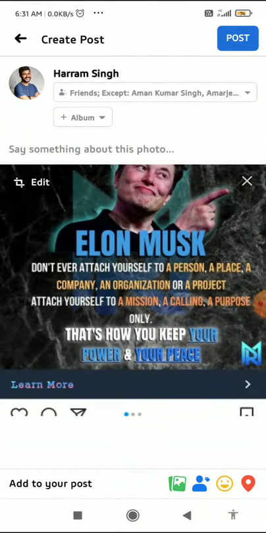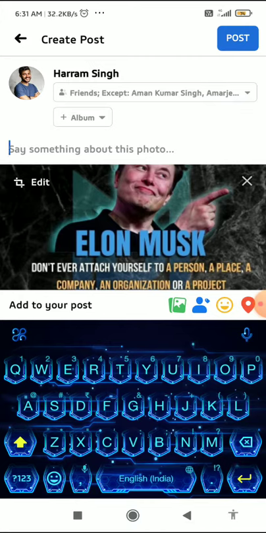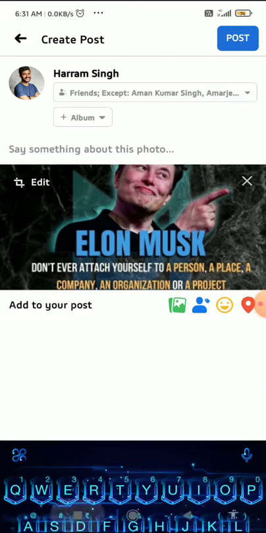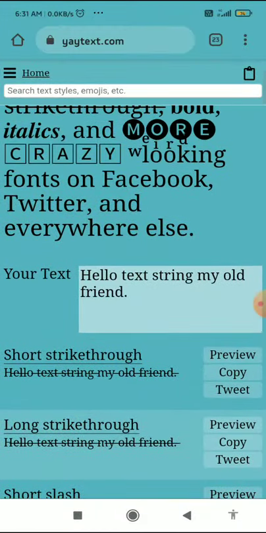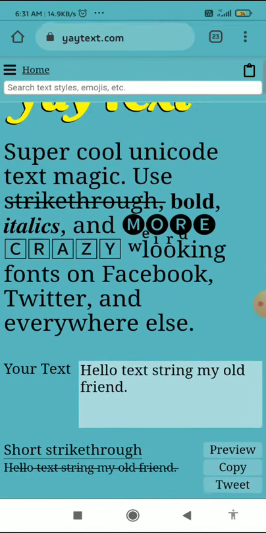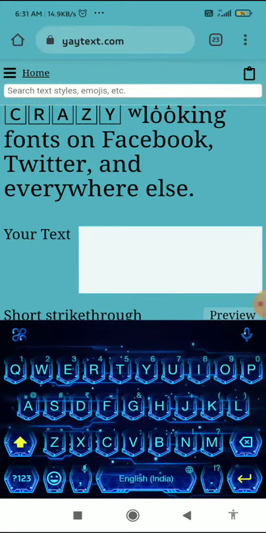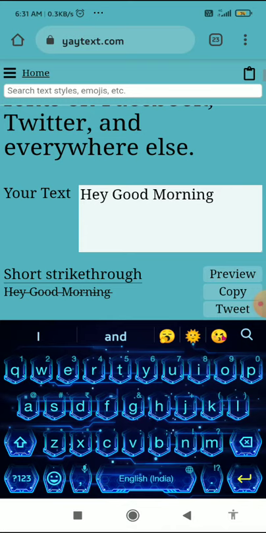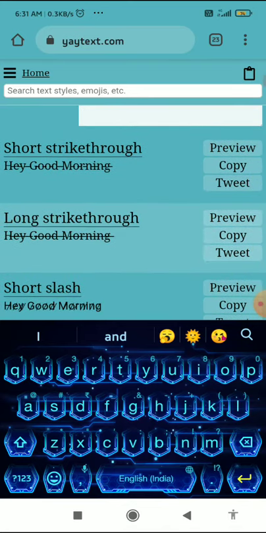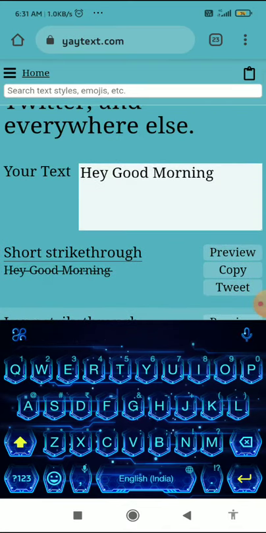And after choosing your photo you have to say something. Firstly, you have to go to the Chrome browser and search for yaytext.com. Here you can see this website name in the search bar. After that, you have to type your text, and then click on copy next.